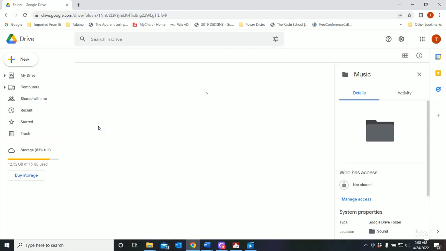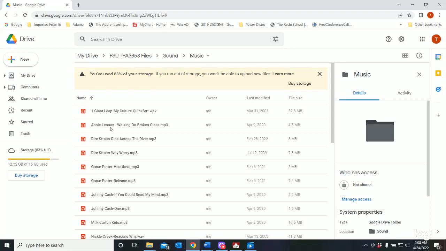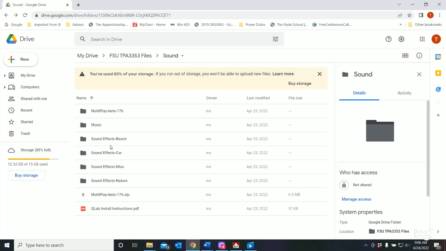And you can see when I open this, there are all kinds of different songs that are listed here. Any of the sound effects that you use, you don't need to download all of them. But any of the sound effects, in order to be loaded into MultiPlay, must be saved locally on your computer. You cannot pull sound files from a virtual drive, which is what Google Drive is.